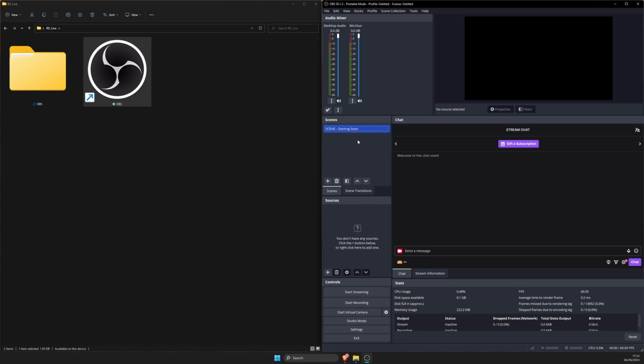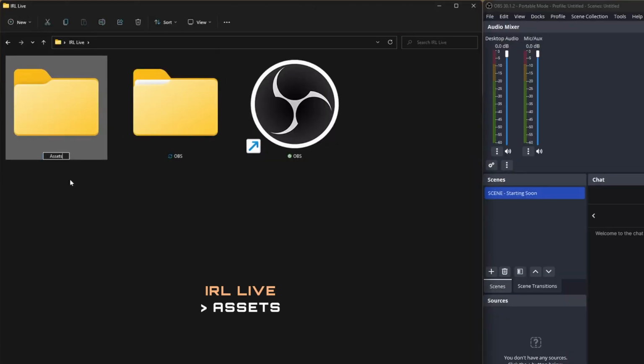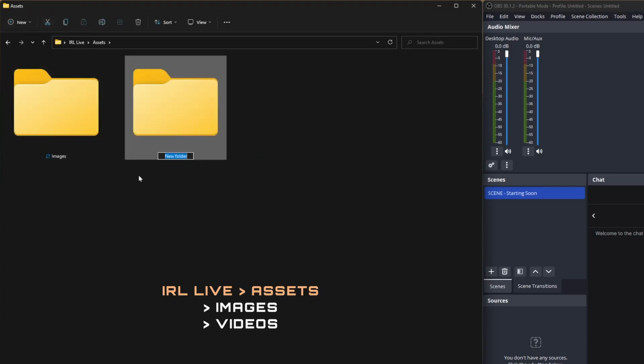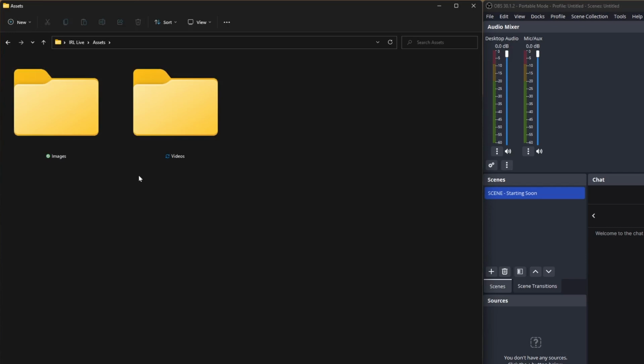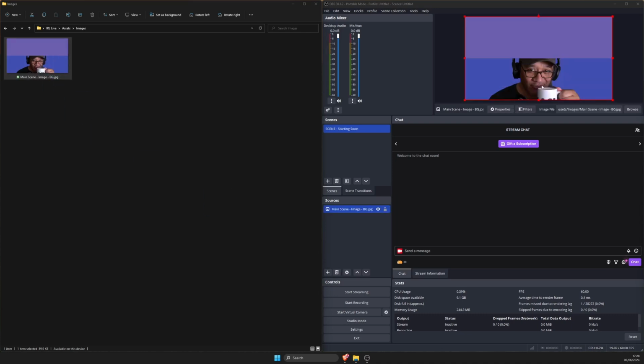Add these two new folders of images and videos inside IRL Live Assets. This is where you put any media for this instance of OBS. That way you can move the whole IRL Live folder to another computer without breaking anything. Okay, now add an image or video from the Assets folder, images or videos, to Scene starting soon.